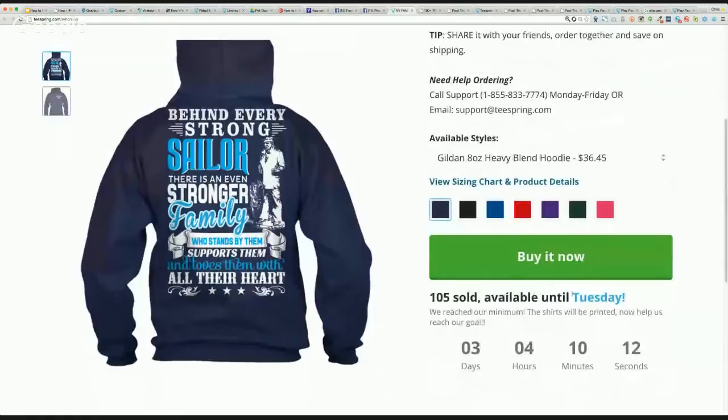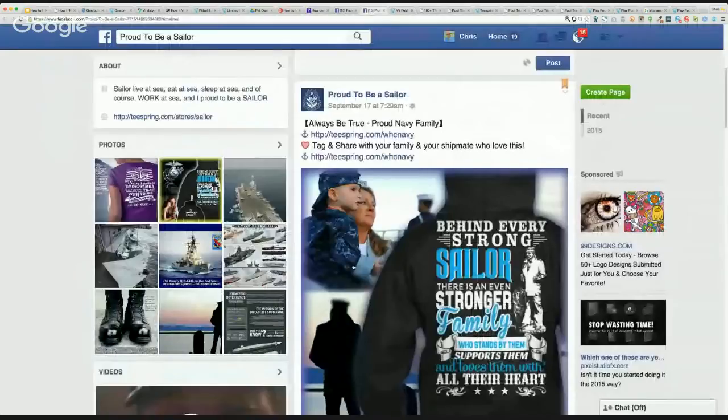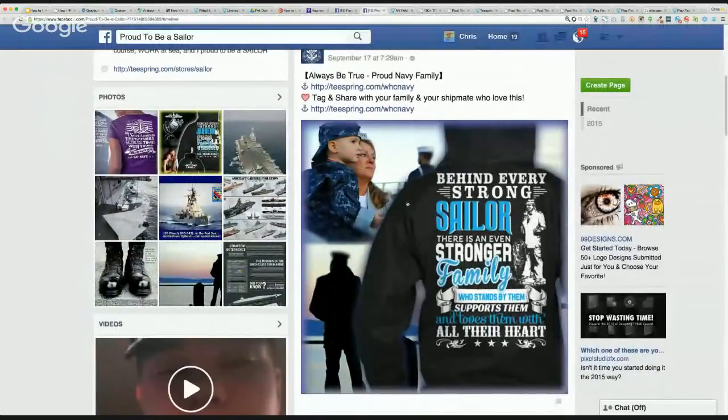Now look, 105 sold, available until Tuesday. This is how you're able to find and reverse engineer campaigns. You can see how it's designed. Look at this faded picture in the background, the sailor's hat faded, and this sailor standing there. "Behind every strong sailor, there is an even stronger family who stands by them, supports them, and loves them with all their heart." This is obviously a powerful campaign targeting several things within the Navy niche: Navy keywords, family keywords, associations, and everything. And they're asking people to tag and share it with your family and your shipmate who love this.